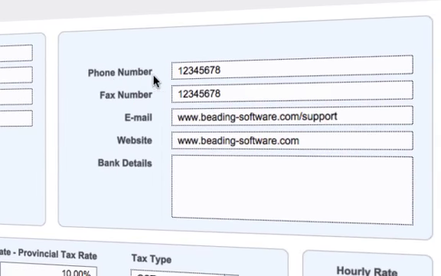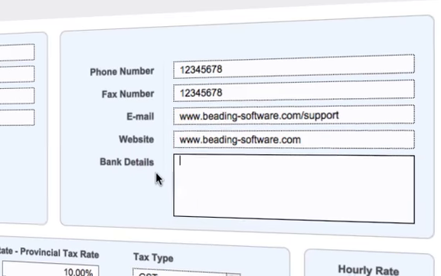Then the rest of your details, so phone number, fax, email, website, and so forth. If you have bank details that you would like to go onto an invoice, then you can put these here and then they will get printed automatically onto your invoices.